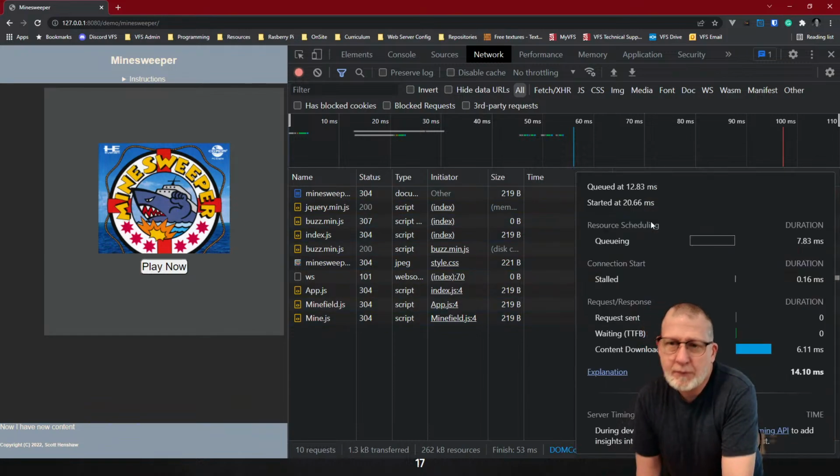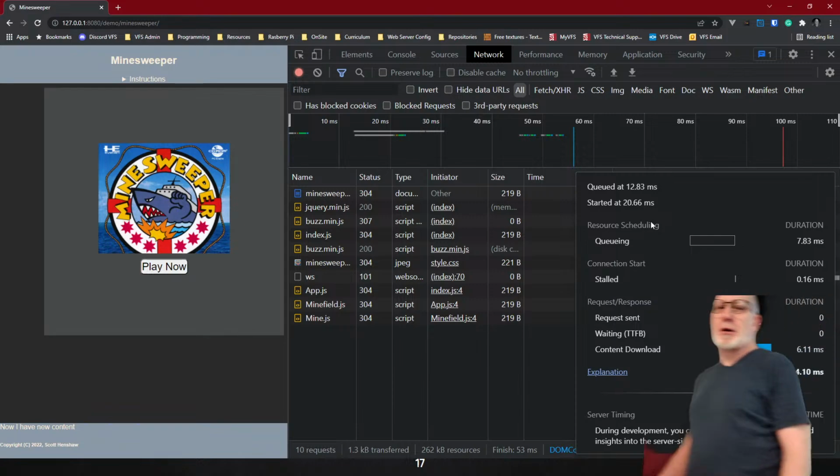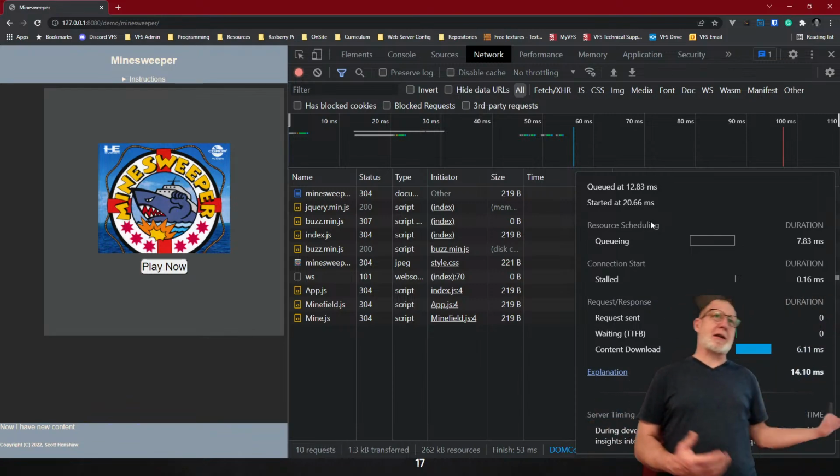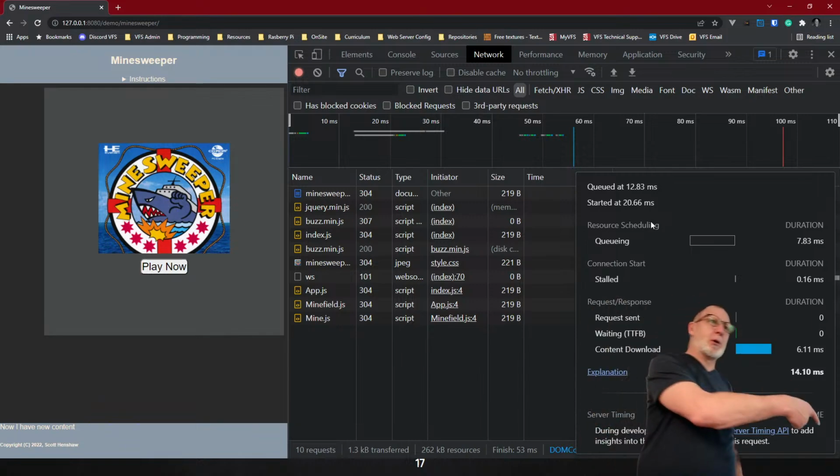It tells you about queued for 7 milliseconds, request was sent, waiting, content downloaded. Now, I'm running the live server, which is local, so you would think there isn't a lot of wait time in there. So 100% of this is content download, transferring the content from my hard drive to the browser.